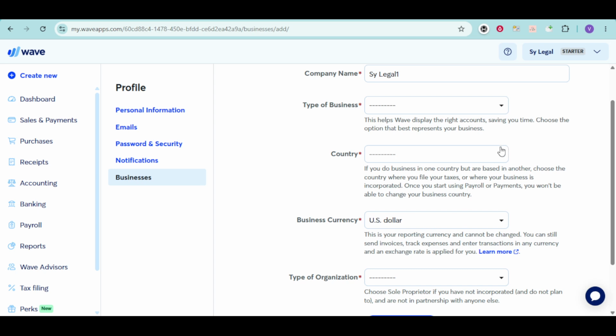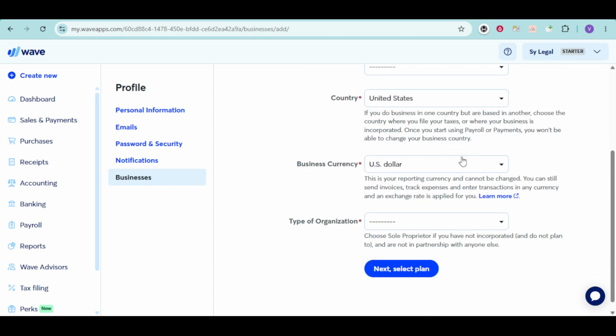By following these steps, you'll have successfully set up a new business profile with the correct currency in Wave accounting. This setup will ensure that all your financial reports and transactions are aligned with your chosen currency, providing clarity and precision in your accounting practices.